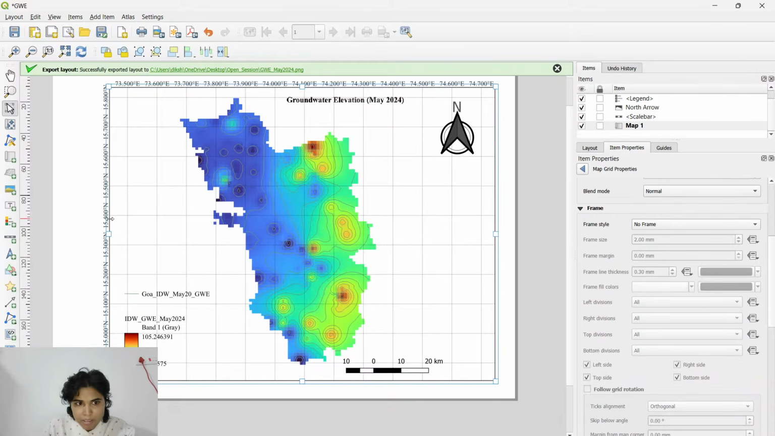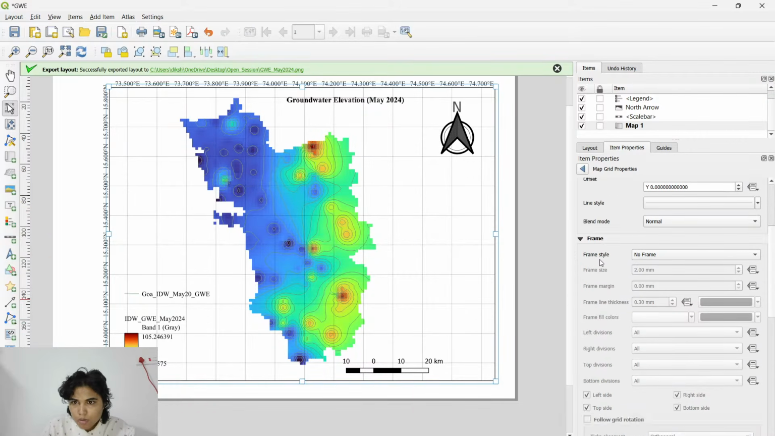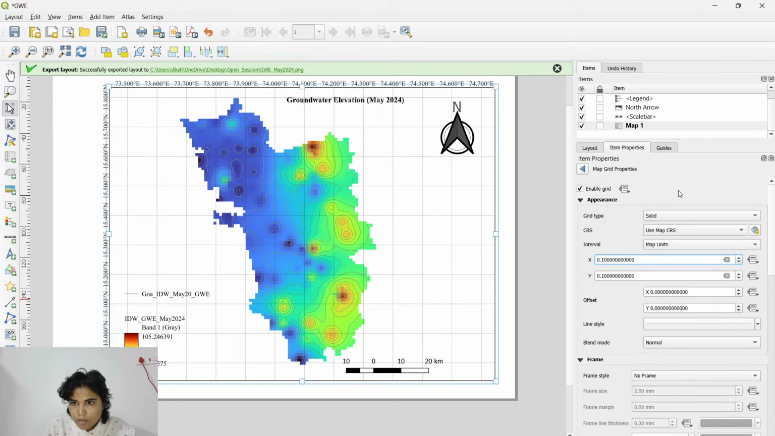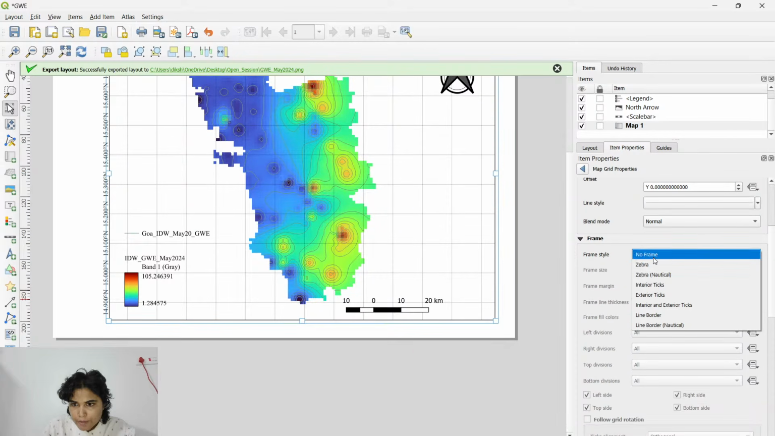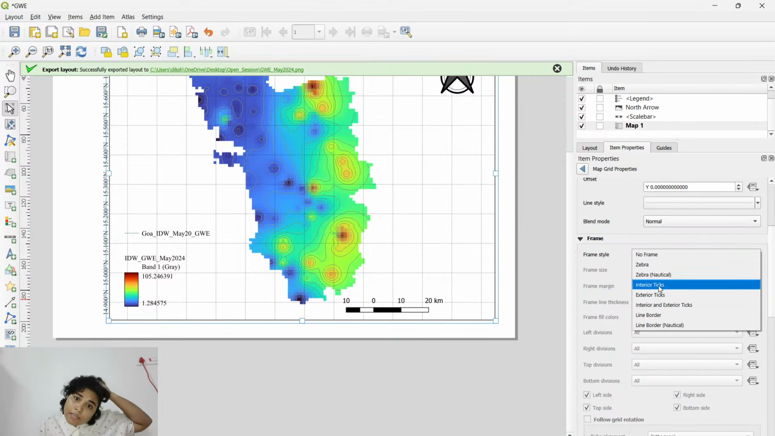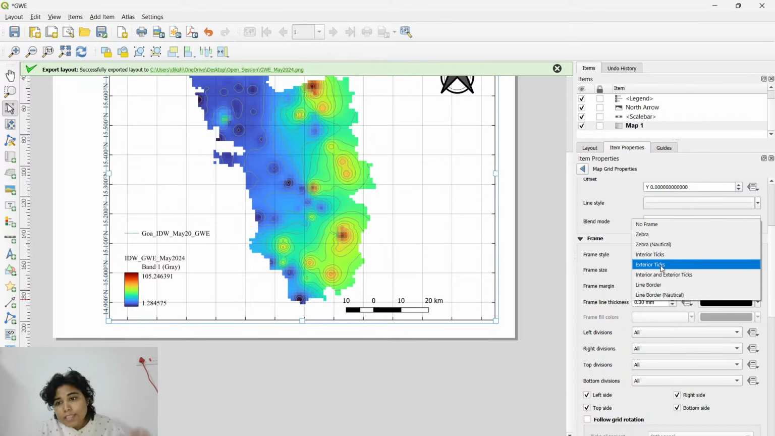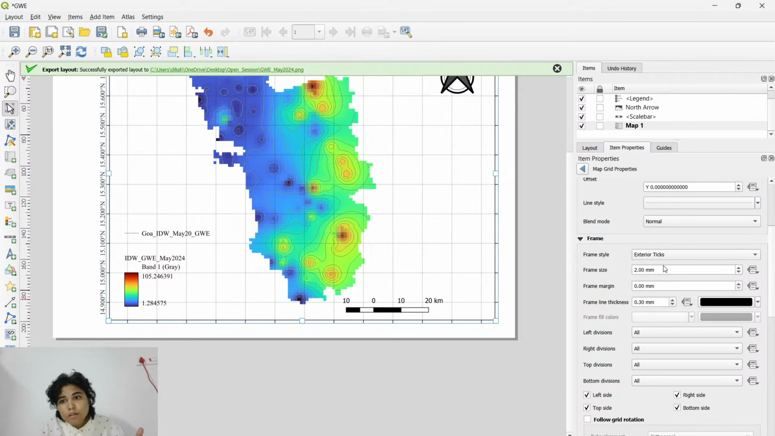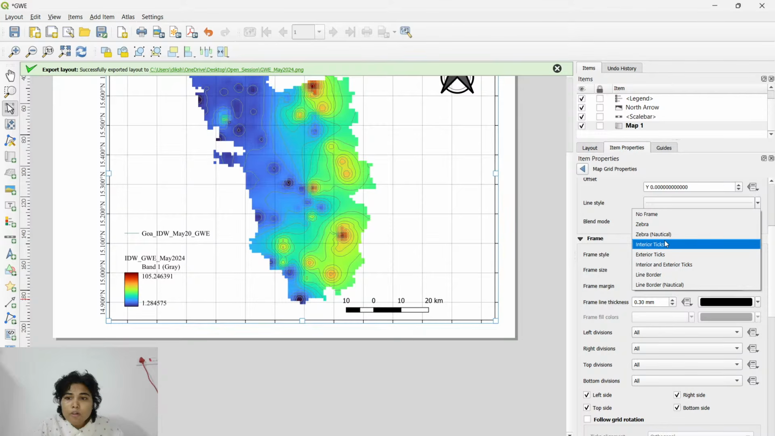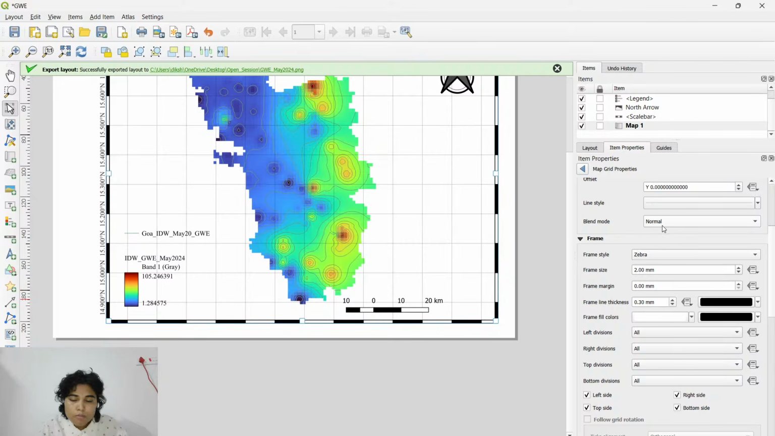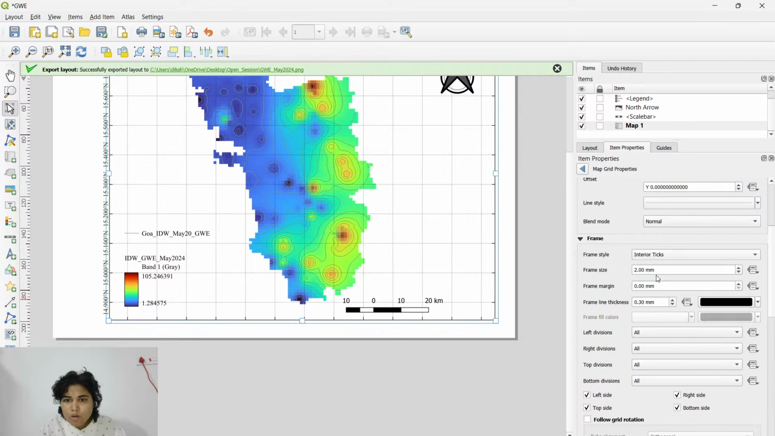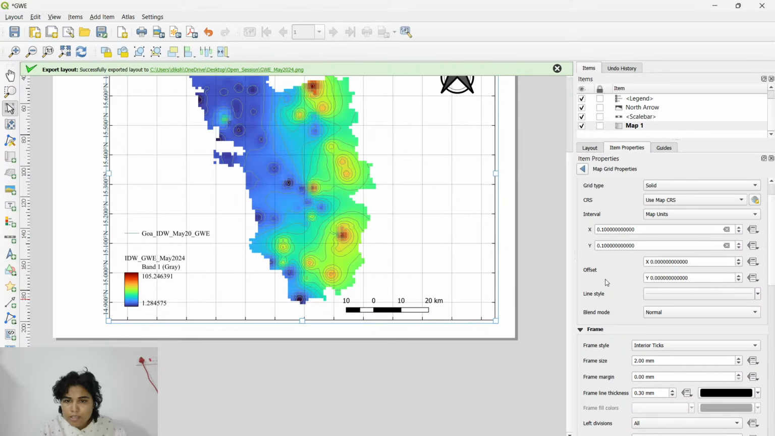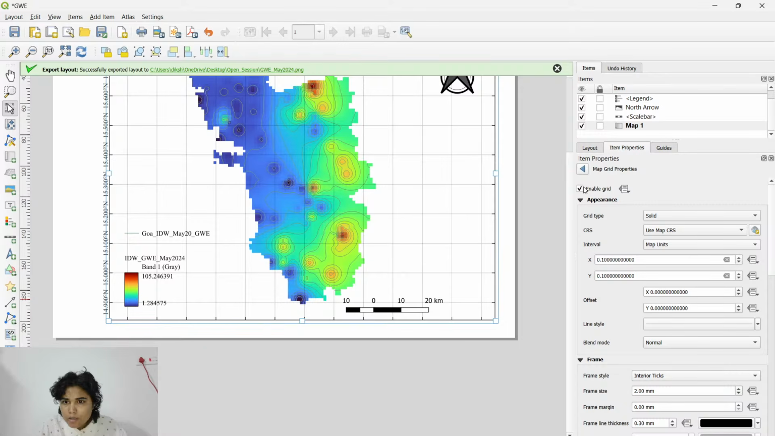You can also add tick marks because without that it will be difficult, no? So for that you can add these tick marks. Right now it is no frame. You can go for interior ticks or you can go for exterior ticks, okay? Or you can go for this zebra. This also you can do. The main things in this frame within the grid, within the grid itself, I will go for internal ticks within the grid. This is for grid.